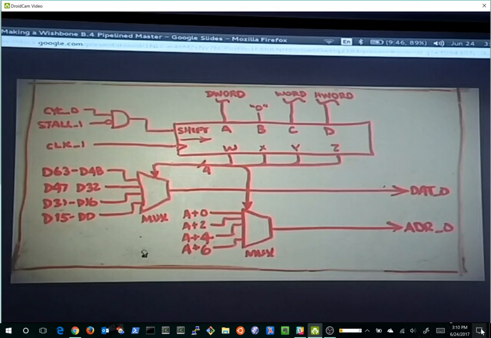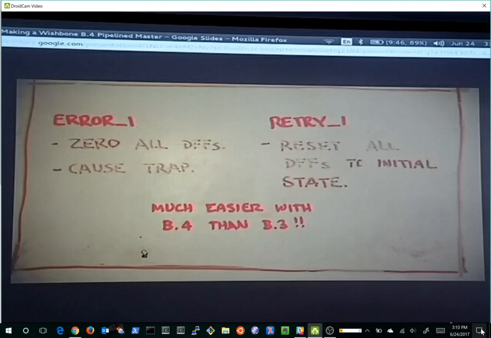So that's what we do here. And then again, based on the output of the shift registers, we select which portion of our data we want to send, as well as the specific address that we want to appear on the bus. And that's really it. So again, error and retry, these are optional signals.